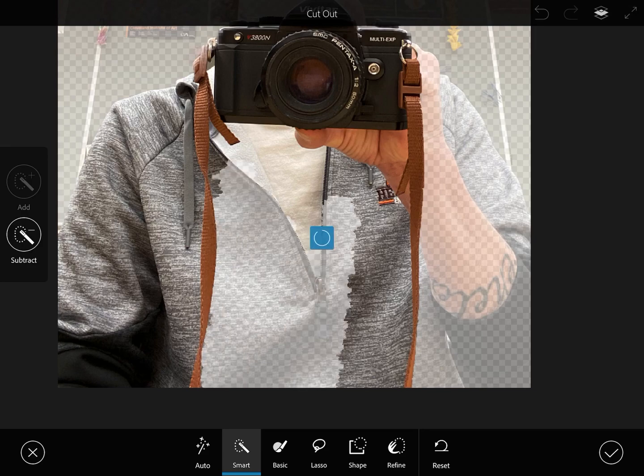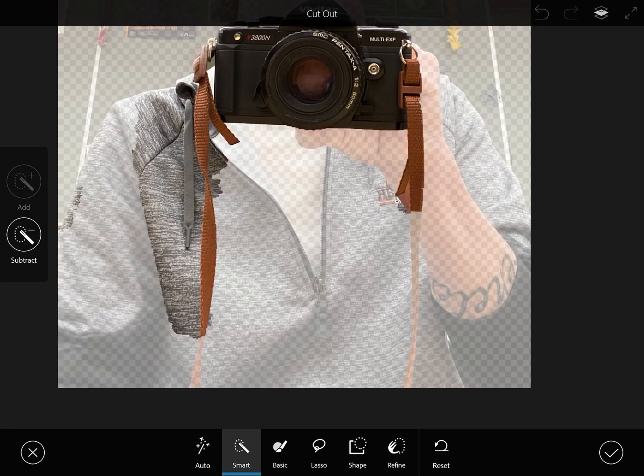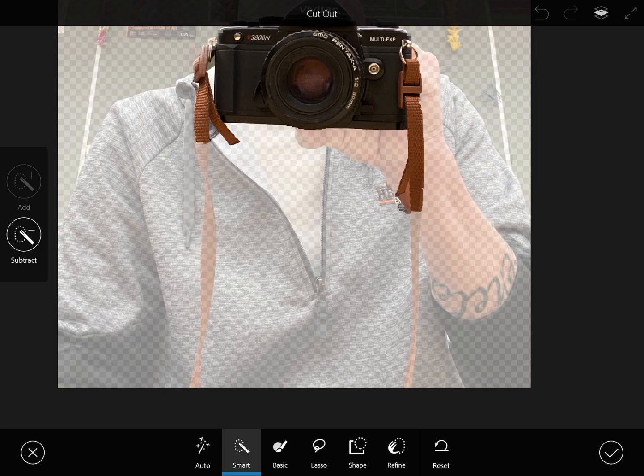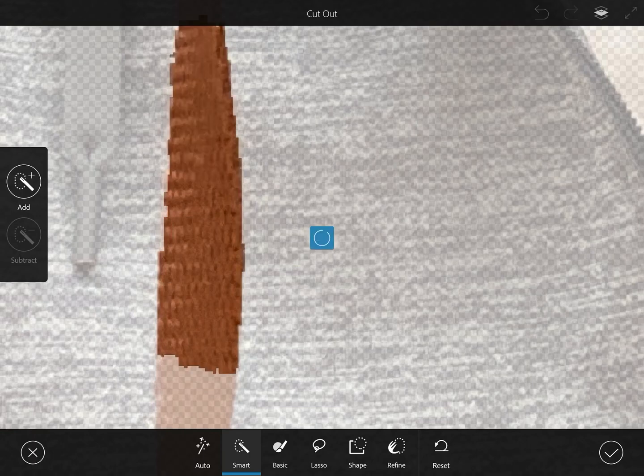Now it's not going to do a perfect job. As I go through this, boom, it just got rid of all that stuff, and I don't want that to happen. But you can see it did a pretty good job around the camera strap in different areas. I'm going to show you how to get that camera strap back. So, again, it had a hard time finding that camera strap. I can go back to add if I want to and really zoom in on the camera strap as a way to get it back.